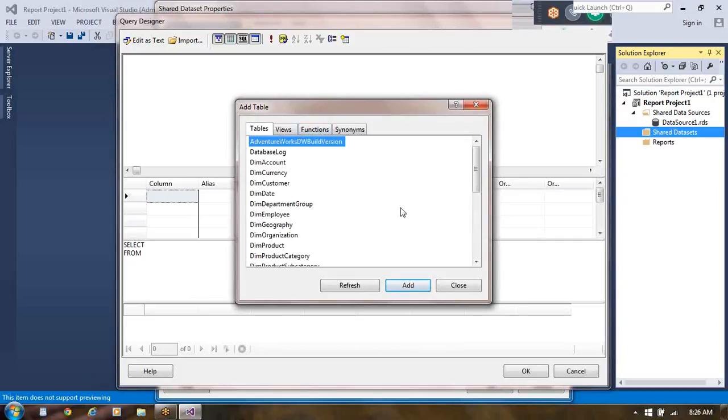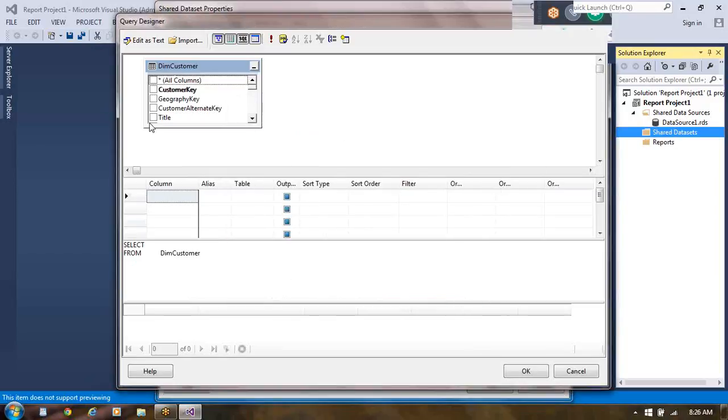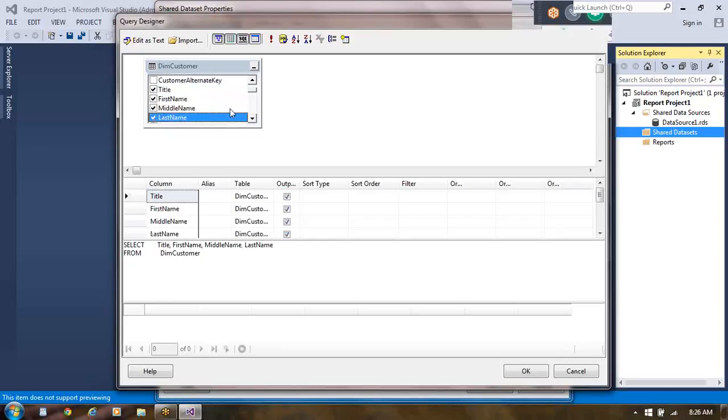I use here dim customer. Just I use customer, and for customer, take it. Click on add. So I close this here. Whatever we would like to take for customer, that can be taken. Title we use here. Then other things like first name, middle name, last name we choose. Okay, and this much is given.